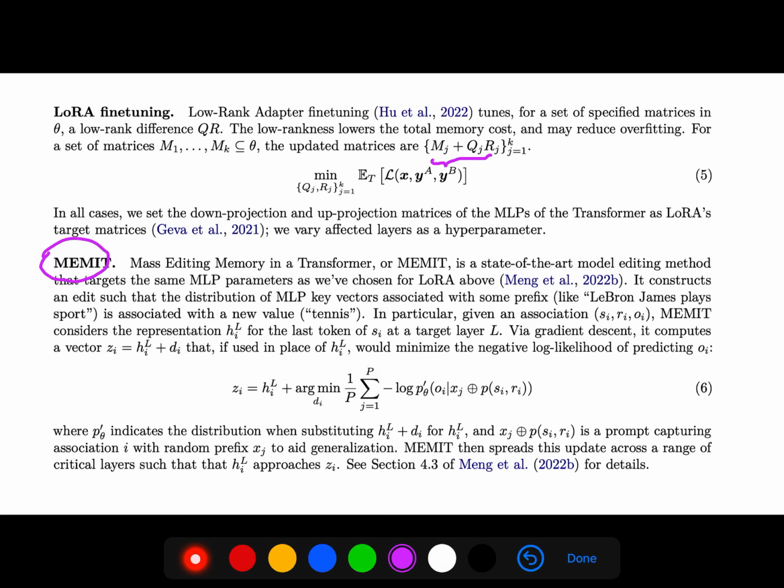Mass-Editing Memory in a Transformer, which we call MEMIT, is a state-of-the-art model editing method that targets the same MLP parameters as we've chosen for LoRA. It constructs an edit such that the distribution of MLP key vectors associated with some prefix is associated with a new value. So given an association, MEMIT considers the representation h sub i for the last token of s sub i at a target layer.